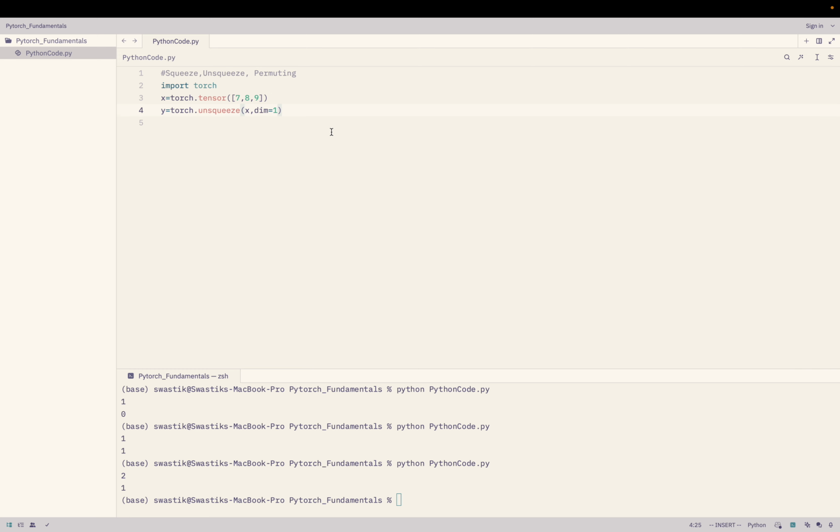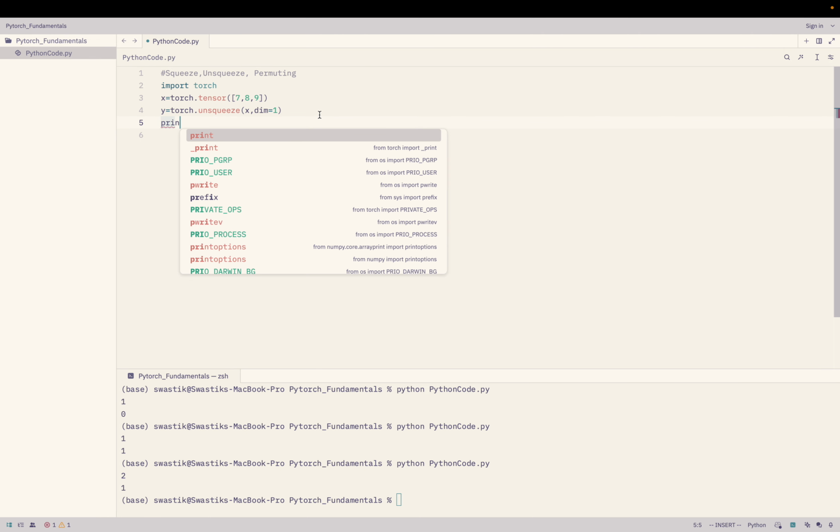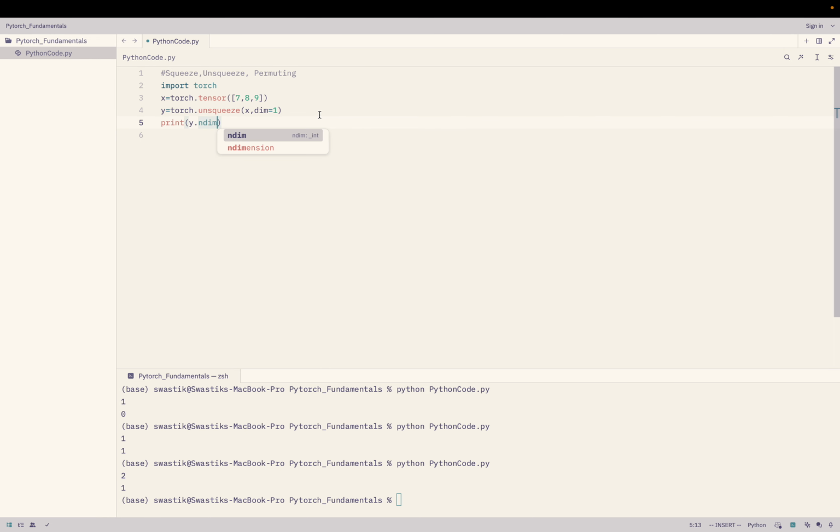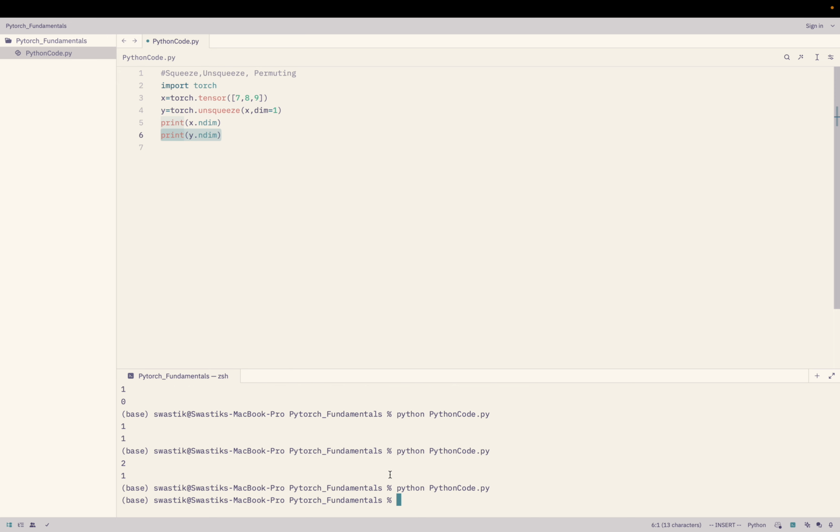So let's try to run this, and oh wait, we need to print it too. Print y.ndim and print x.ndim. So this would print the number of dimensions x has and the number of dimensions y has. Let's try to run this code now. Wait, it didn't do anything. Oops, I forgot to save it. So here we had one dimension when the tensor was the same. x has one dimension, but y has two dimensions.